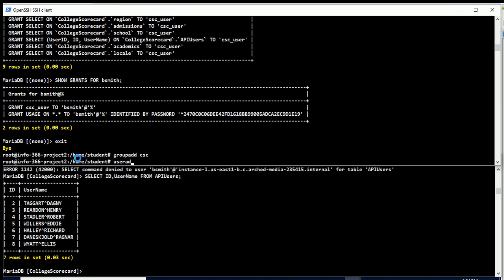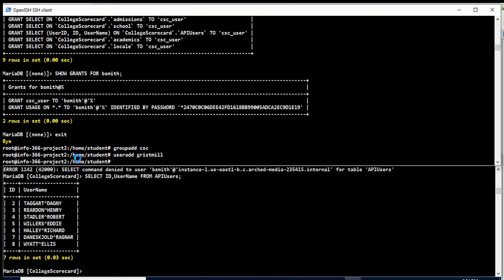or I'm sorry, just useradd, my fault. So useradd, and the first one is going to be Gristmill. And then useradd, the second one is going to be Morton. And actually, I should probably show you the right way to do this.